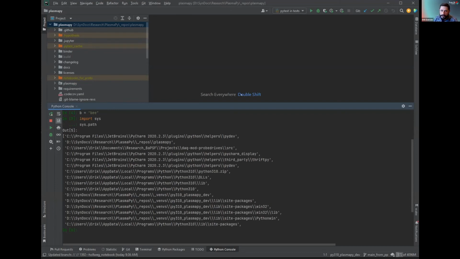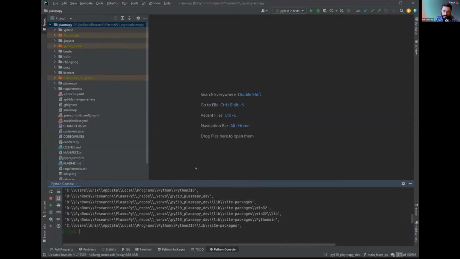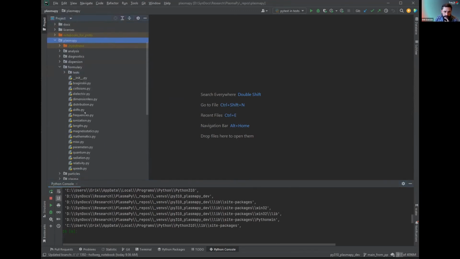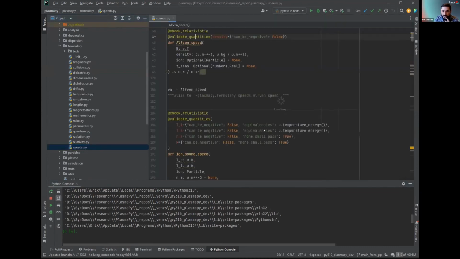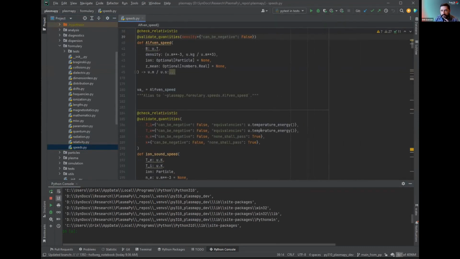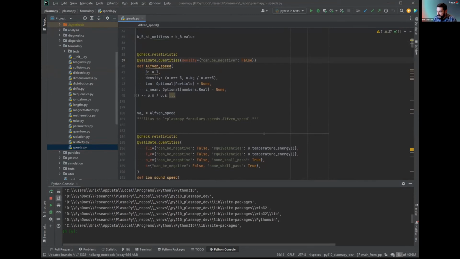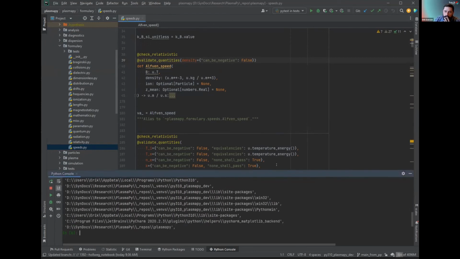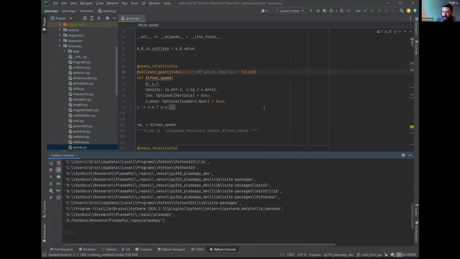All right, so the next thing I want to talk about is the code editor up here. Like I said, this is the PlasmaPy structure. The actual package is in this subdirectory, and I'm going to go into the formulary and open up the module about speeds. This is the module for our speed functionality. This is where Alfvén speed is defined, ion sound speed, and so forth. What's nice about this is it provides a lot of code inspection.